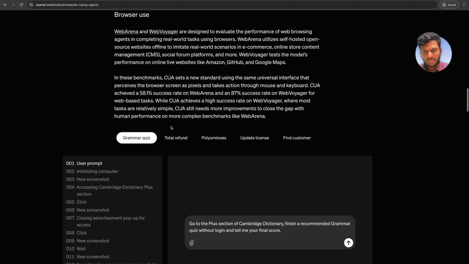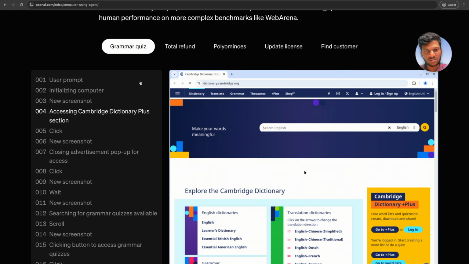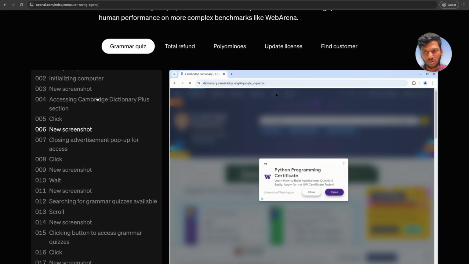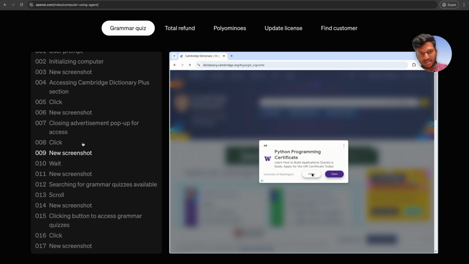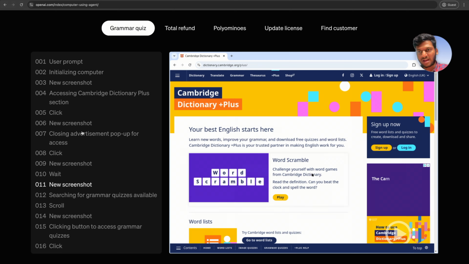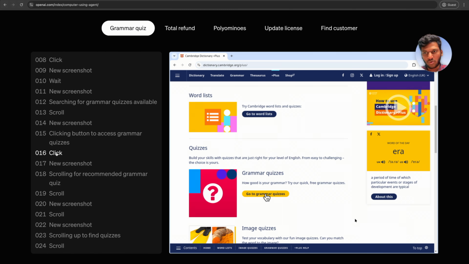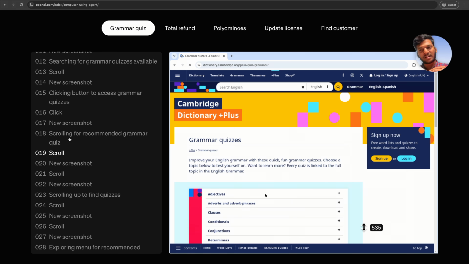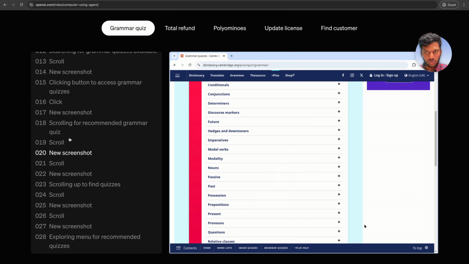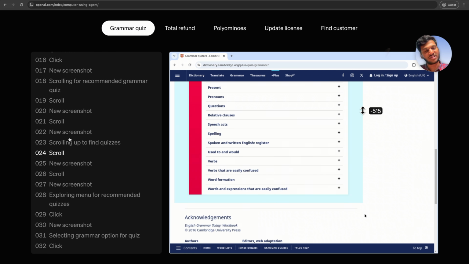These are some examples they have given, like a grammar quiz. This is the cambridge.org website. It goes inside the website and starts. The end goal is to answer the grammar quiz. Basically, it starts from the user prompt, initializing the computer, then a new screenshot is passed, then accessing the Cambridge plus sections. Now, clicking the button to access the grammar quiz. Then it clicks, the new screenshot is passed again to the model, so that the model says what action should be performed next according to the first initial user prompt.